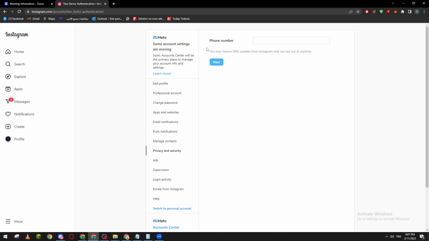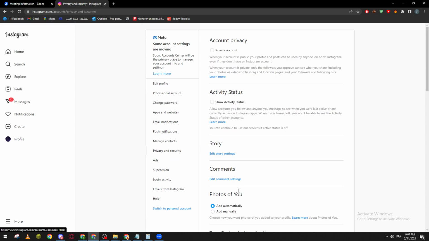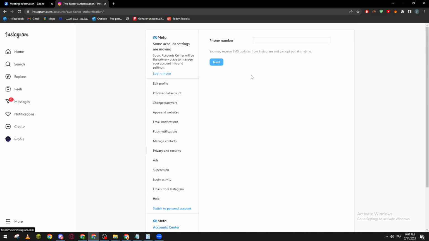So let me just change it, go back here, Privacy and Security, go here, and let me go back. I can't go back actually, but if you choose the authenticator app, they will ask you to put in the code that you receive in that application that they gave you, which is Google Authenticator most of the time.